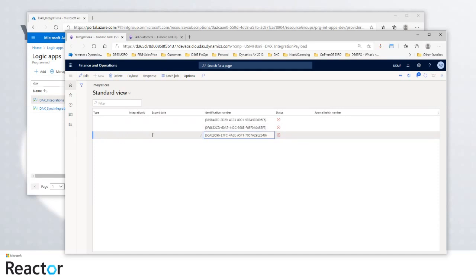So don't worry about all the rest of the columns here. Type, integration ID, export date, and journal batch number, because that is a part of the other frameworks where I have been importing all the journals from Logic App into finance and operations. So whenever it creates an hour journal, payroll journal, expense journal, it gives you a batch journal number also.